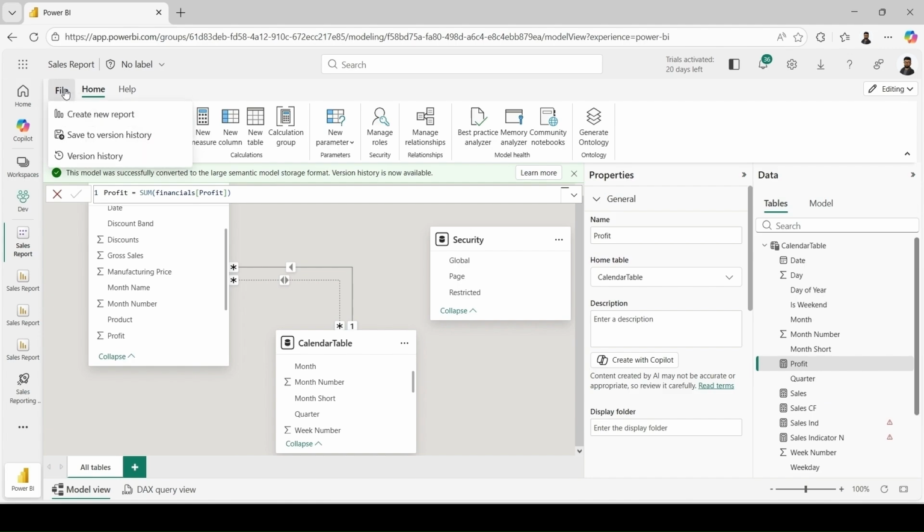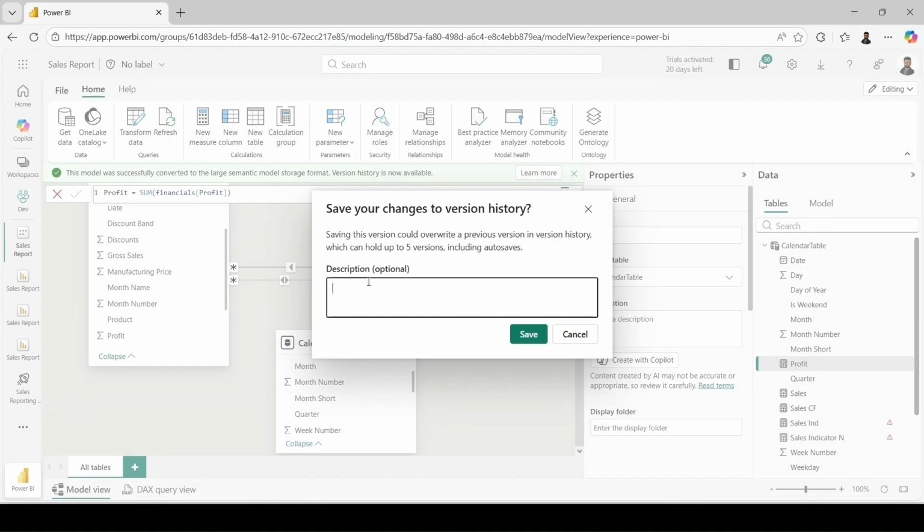Now let me click on file and click on save to version history, and let me just put some comment, added profit measure. Let me click on save.